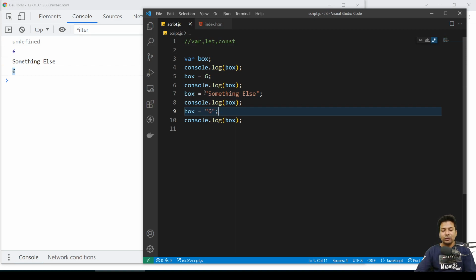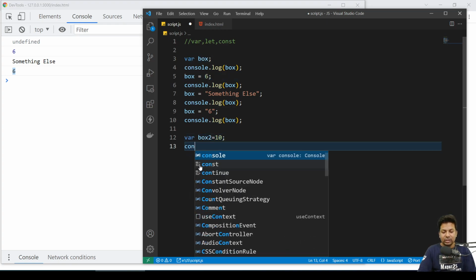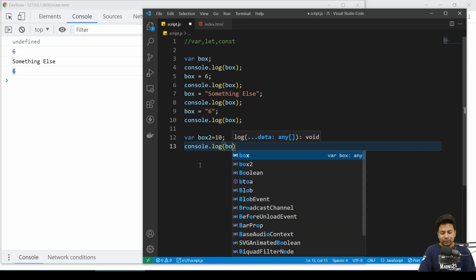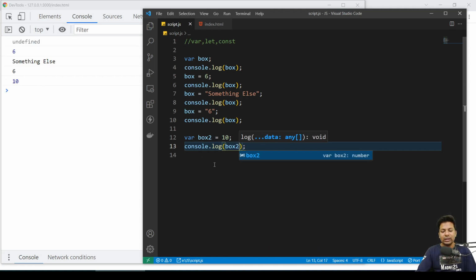You can always use any variable and store values. Now suppose you want to take another variable, you could just say var box2. But this time you can do it directly, like this, 6 or maybe 10, instead of first declaring and then putting the value. Now if I say console.log box2, see, we got the 10. Why? Because here I'm declaring and putting the value directly, I'm doing both things. Then I'm printing the value.